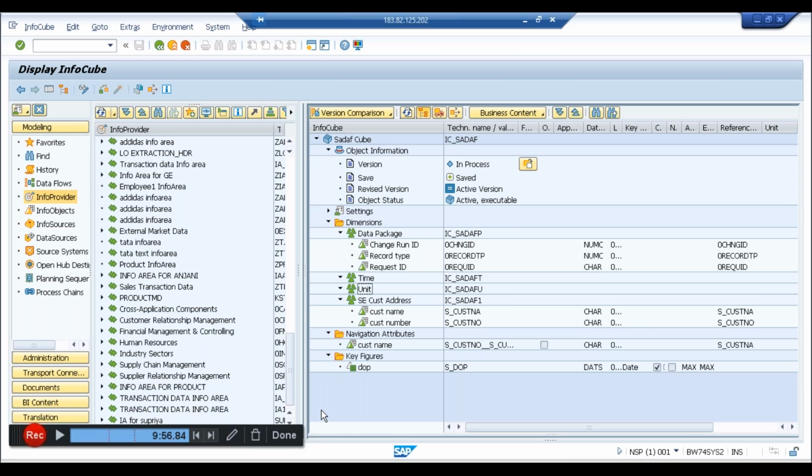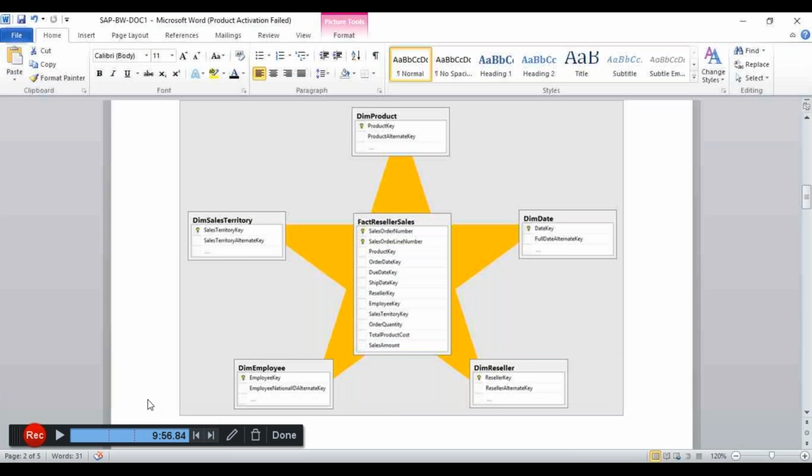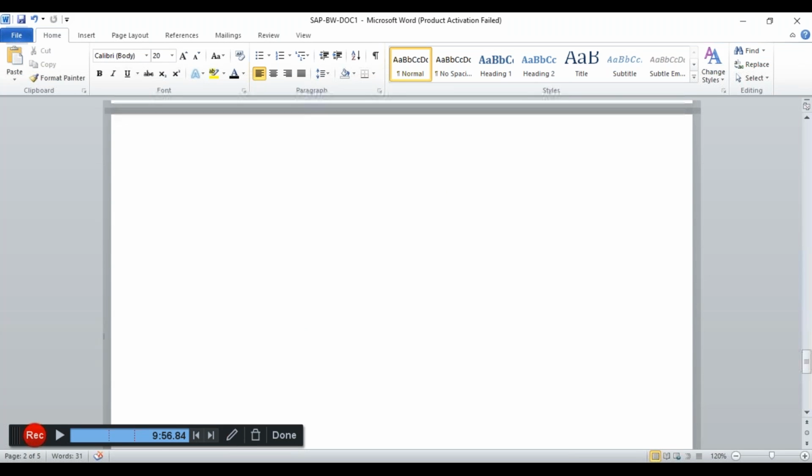So I'll once again create a cube, and I'll just show you how it was done, and then we'll see how the star schema will be there. So star schema will be there only in the cube, not in the DSO. DSO is something which will store the data in two-dimensional tables. So the data that we are storing here is transaction data.